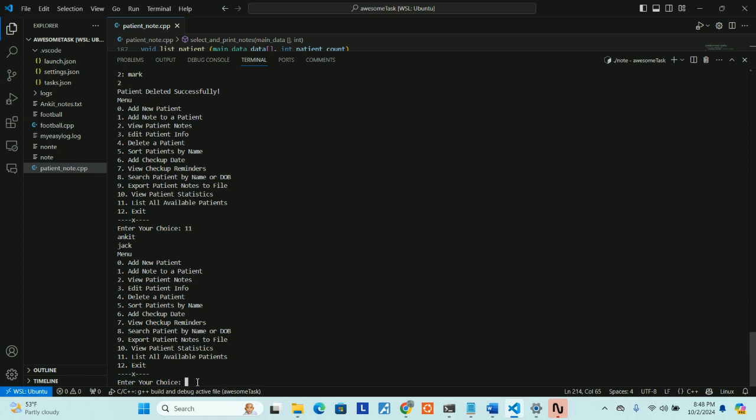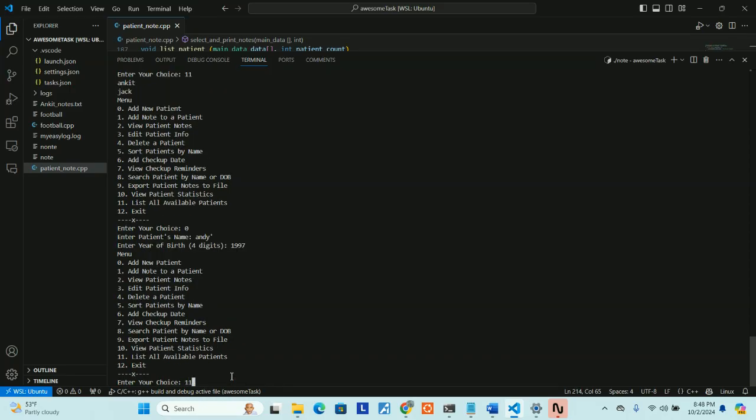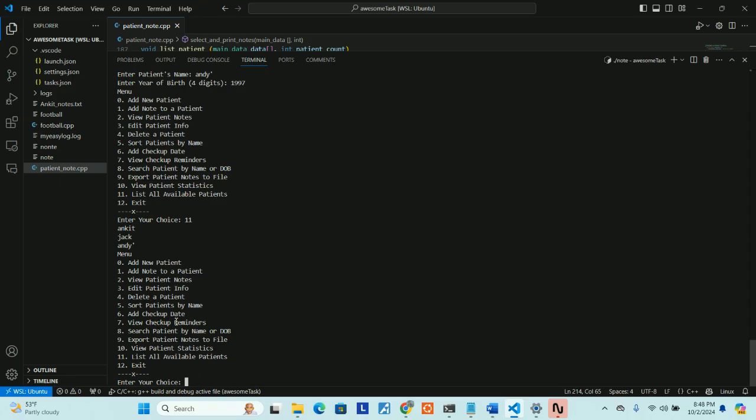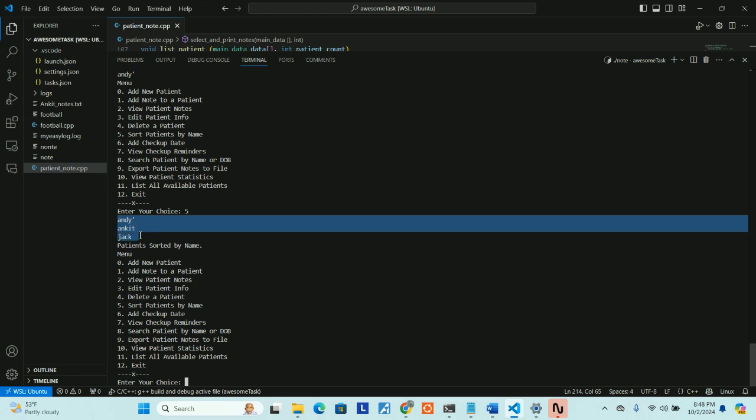But if we want to sort patient, if that's not sorted automatically, then we can use this index. But let's add one more patient, and we can just use this function. So we'll just select Andy here, 1997, and if we check all the patient again, it's Ankit, Jack, and Andy. But if we want to sort the name in ascending order, we can just click number 5 here, and it will be Andy, Ankit, and Jack. It will be in order form.